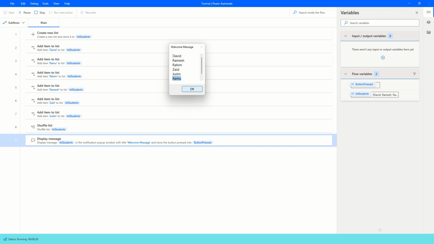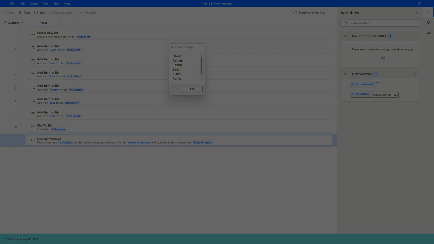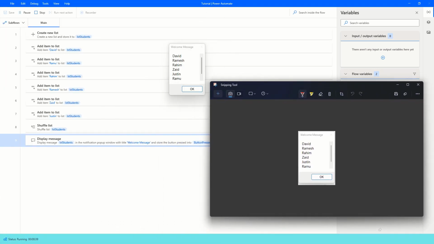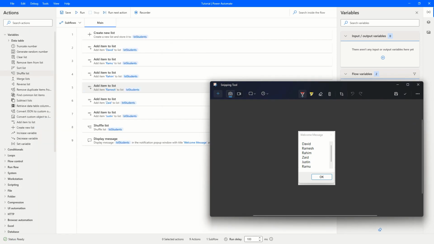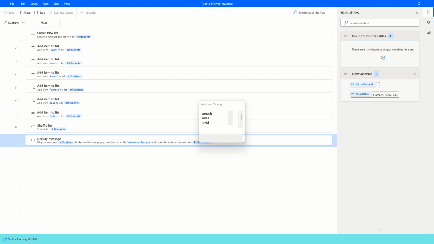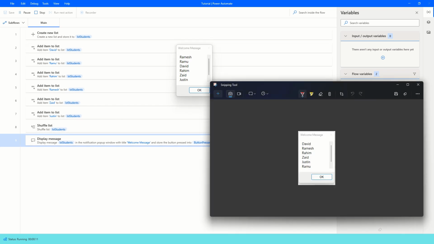So if we run this again, let me take a screenshot of it just to compare its shuffling accordingly. So let me take a screenshot and then display this on the side. So I'm going to run it one more time and then compare the values which we have with the first. So now it was David before, now it's Ramesh, Ramu. So it's picking up randomly. It's never the same if you run it multiple times. So that's my point.